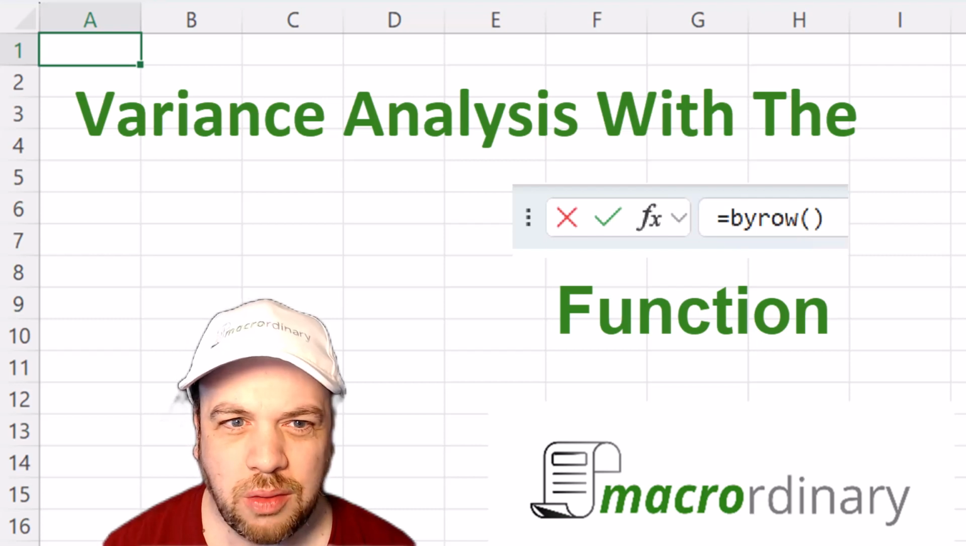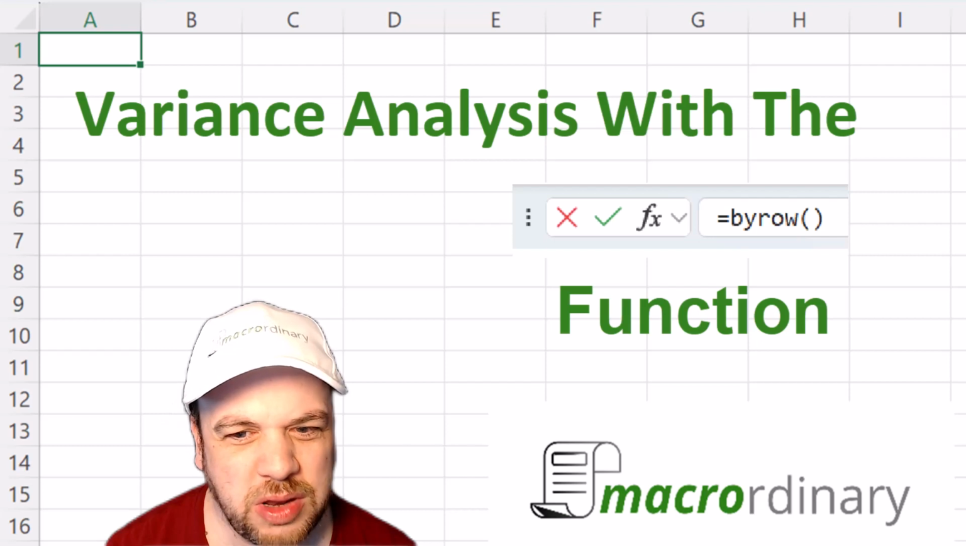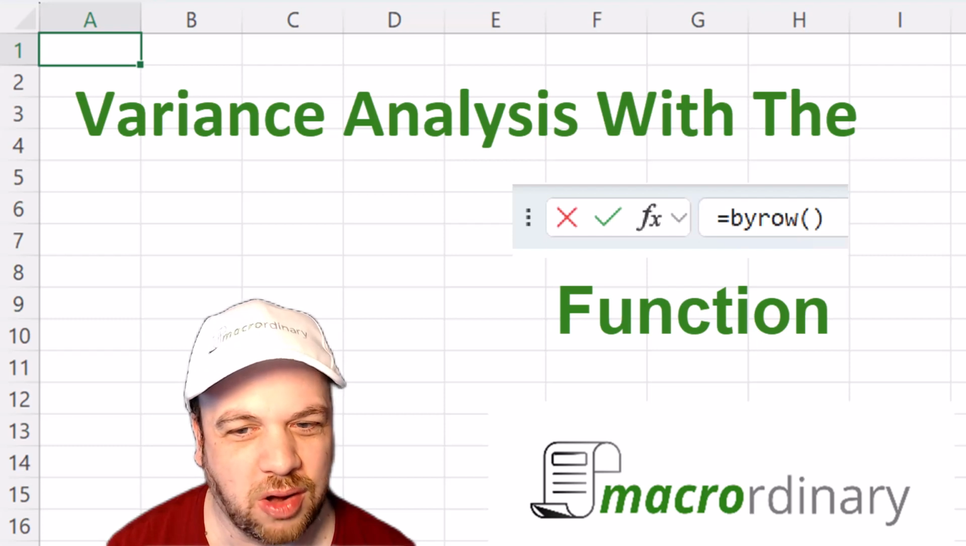In this video, we'll be comparing two different data sources. The way we'll be doing that comparison is using a new function, the BYROW function. This will make it easy to compare the two data sources without having to compare column by column.